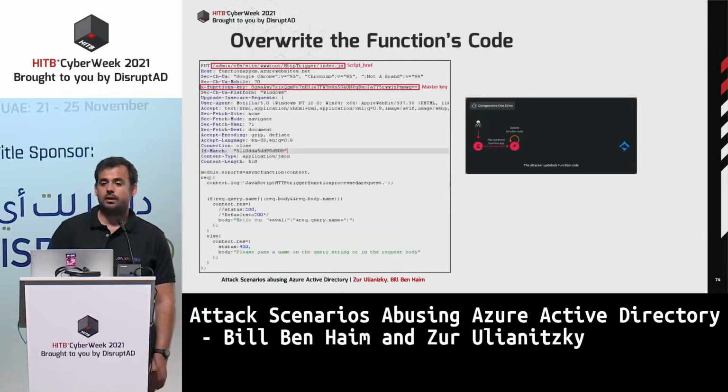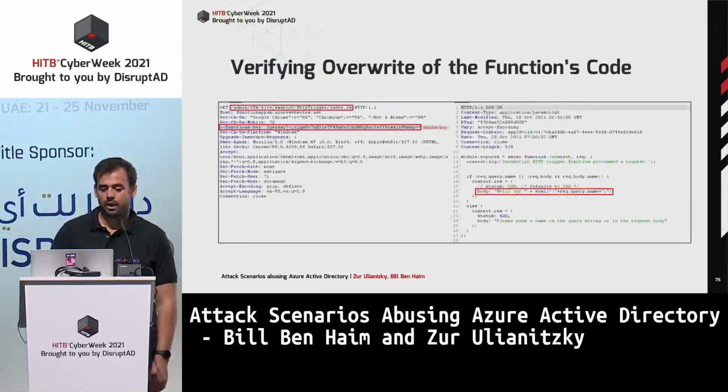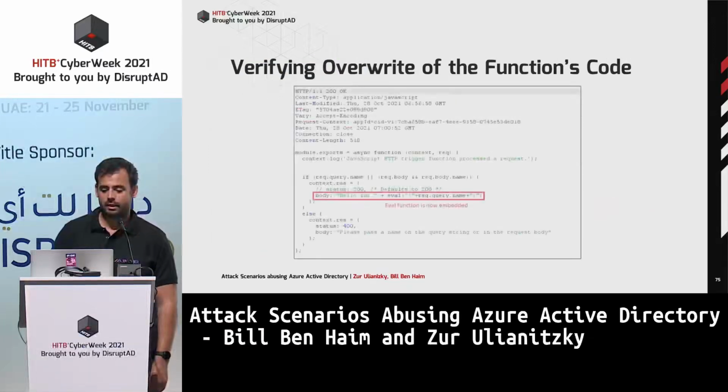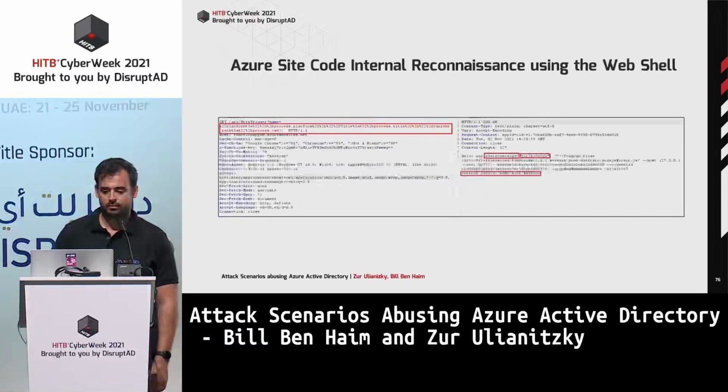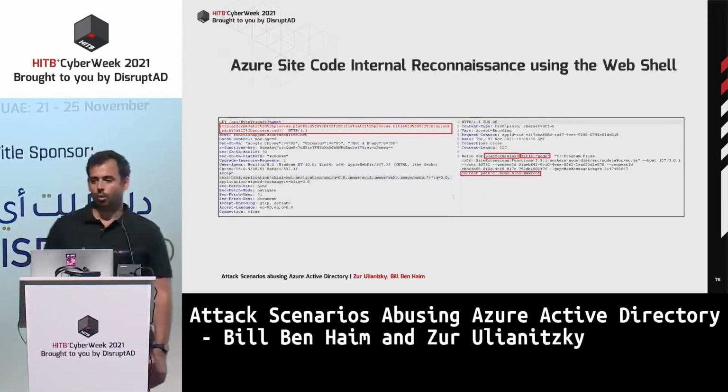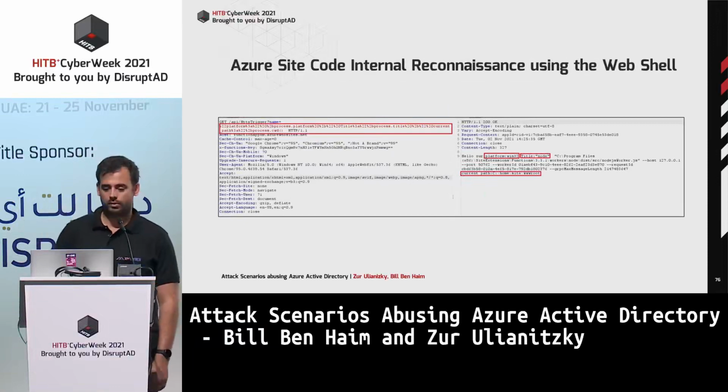It then uses a PUT HTTP request with the same content as before, and adds in the body of the request the eval function. It then checks again the current function's code as it did before and discovers that the eval function was successfully embedded within the function code. So now what? The attacker needs to find a way to enumerate the Azure Sites environment.